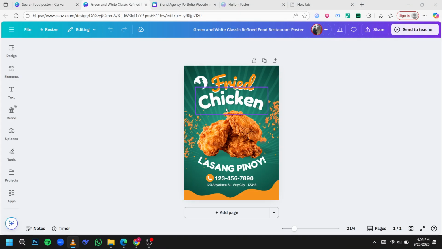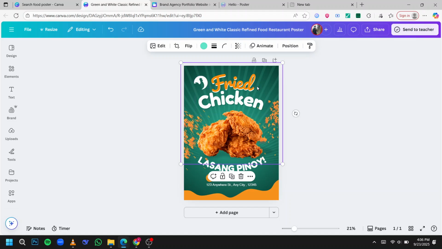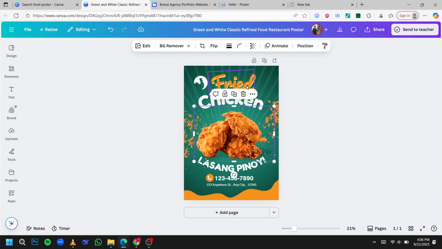Adjust the colors, layout, and images to match your style. Replace placeholder images with your own, or upload new ones. Double-click any text box to add your dish name, tagline, or important details like date and location.